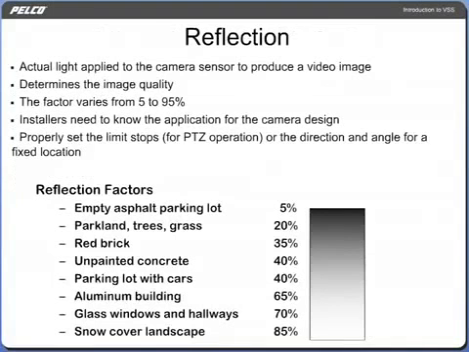The amount of reflected light is the actual light applied to the camera sensor to produce a video image. This factor also determines the image quality, especially during low light level applications. Since this factor varies from 5 to 95%, installers need to know the application for the camera design in order to properly set the limit stops for PTZ operation or the direction and angle for a fixed location.